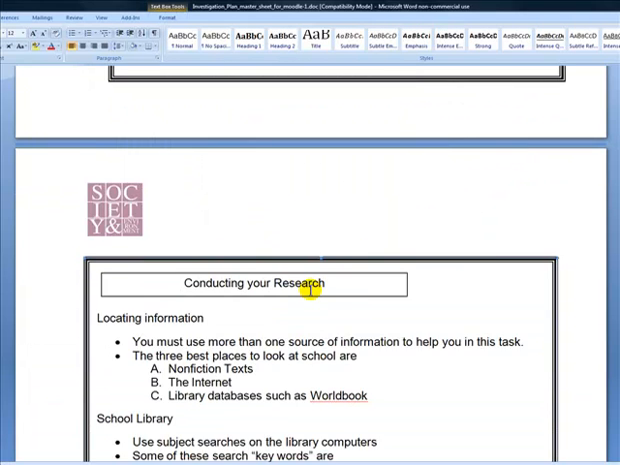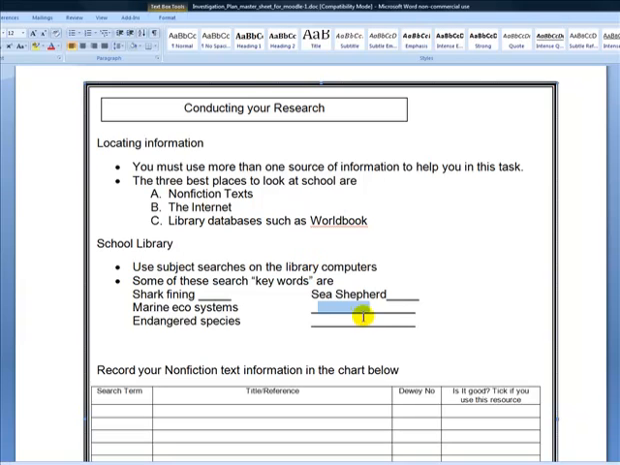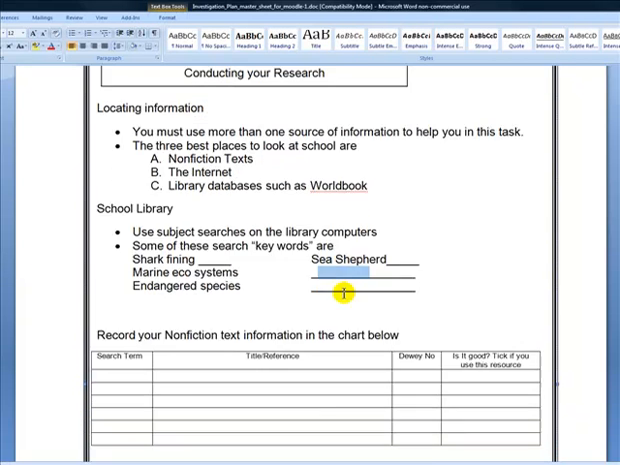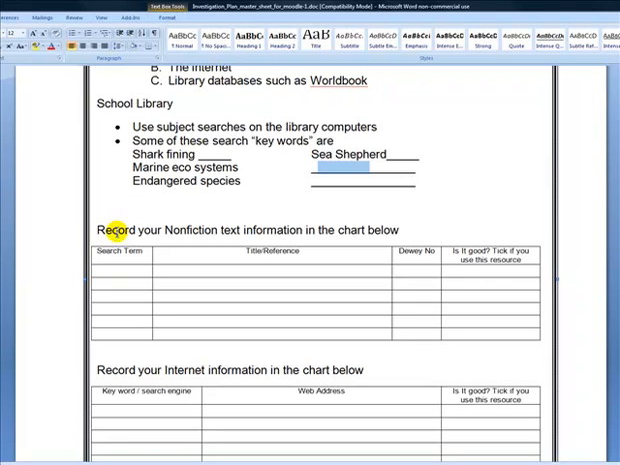So scrolling back down to conducting your research now, we've got our keywords that we're going to work out prior to our actual research time. Now, the next stage that you're looking at is recording: record your non-fiction text information in the chart below. That's right, using books. The library has 1,001 different text resources that you can use without just jumping straight onto Wikipedia or Google or what have you.